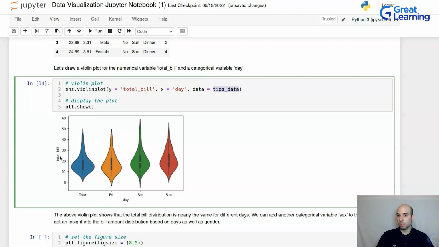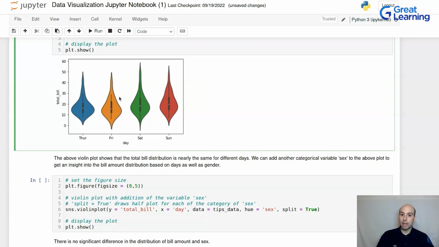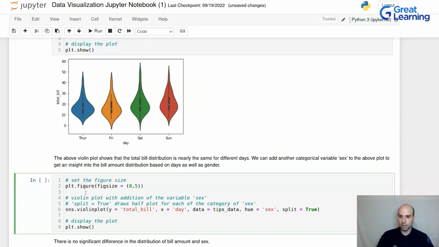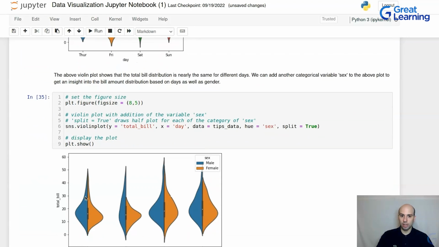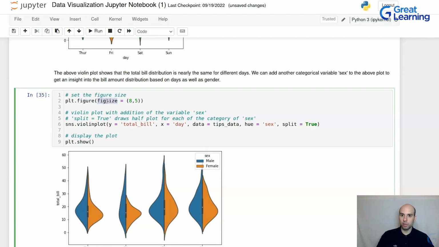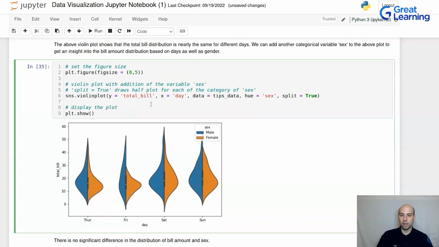We have the bill label here and the day label here without specifying anything. In pure Matplotlib, we would have specified them ourselves. But since this is done by Seaborn, everything is done automatically. If we want a bigger size, we can actually set it. So we do plt.figure and we select a figure size. This is the vertical and this is, as always, the horizontal size of the plot. And then we can add the violin plot.